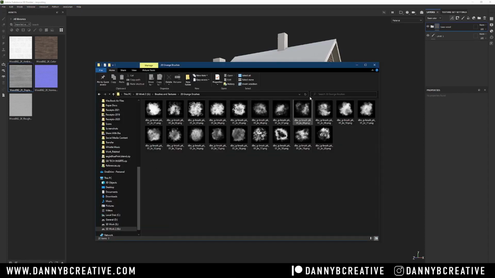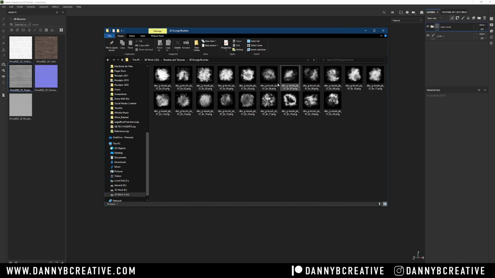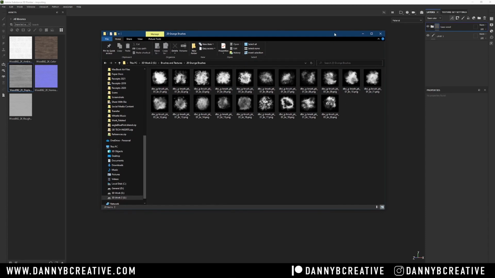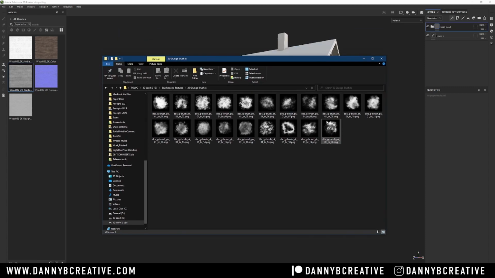Just like before, I'm going to go to my folder. Now, in this case, these are the current 20 grunge brush alphas that I have available on Gumroad and, again, free to patrons. These are a set of 20 4K brush alphas that I made for texturing. I use these in Blender. You can use these in Substance Painter. You can use these in any texture painting program or even Photoshop. Doesn't matter.